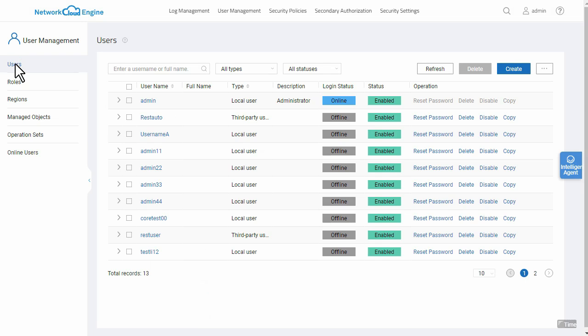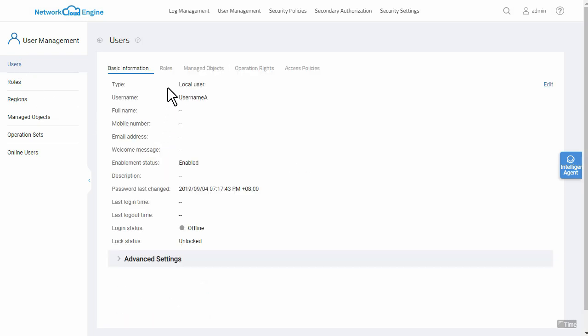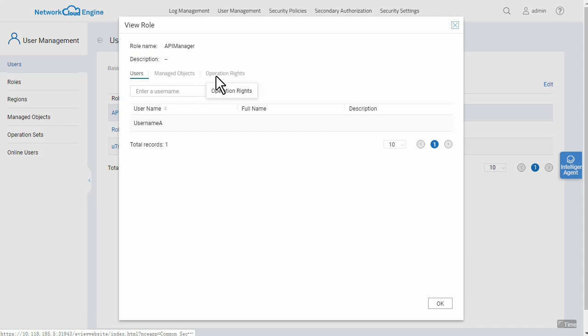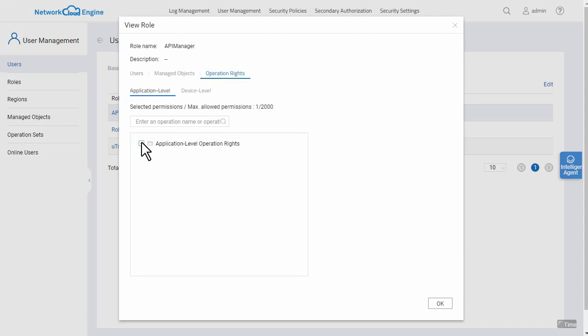In the navigation pane, choose Users. Click Username to view its information. On the Roles tab page, click the API role to view its operation permissions. The role has the API management permissions.